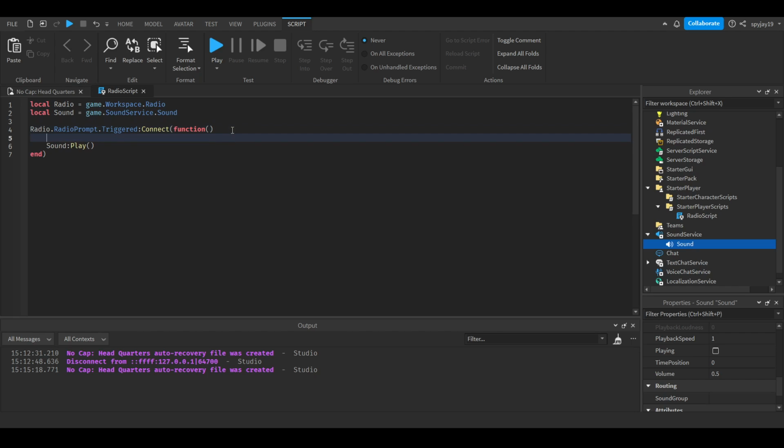Now we're going to need to add an if statement for this, because we need it to detect if the sound is currently enabled or disabled, to then know whether to enable or disable it. So we're going to do: if sound.Playing == true then sound:Stop. Then else if sound.Playing == false, then we can just come down here, copy and paste this, delete this, come up here, copy and paste that with Control V, backspace there, and boom.